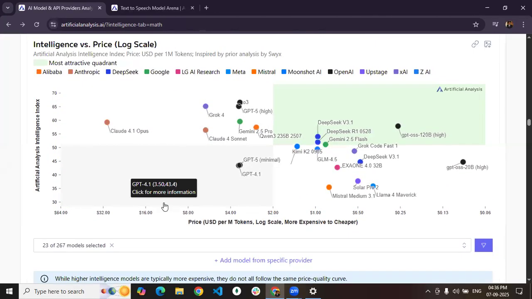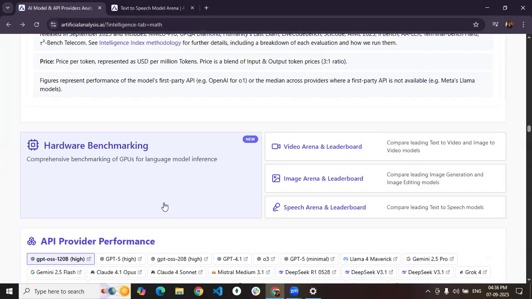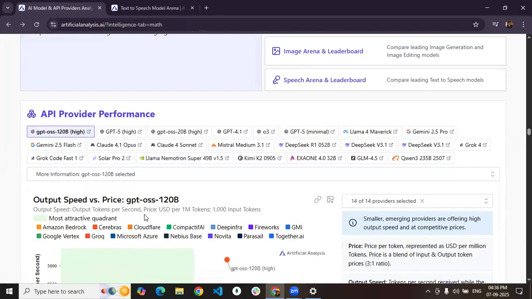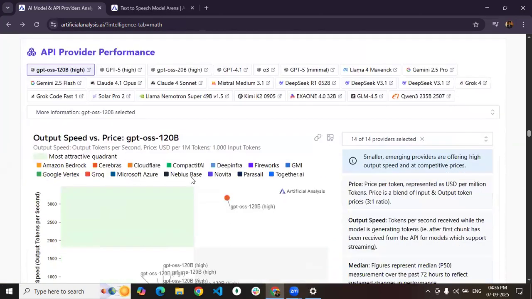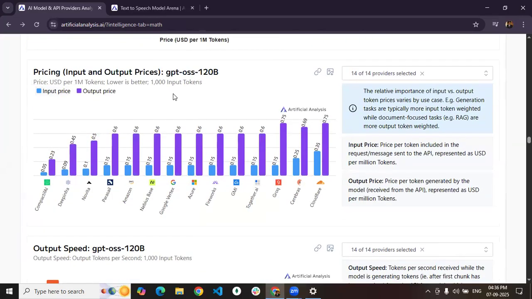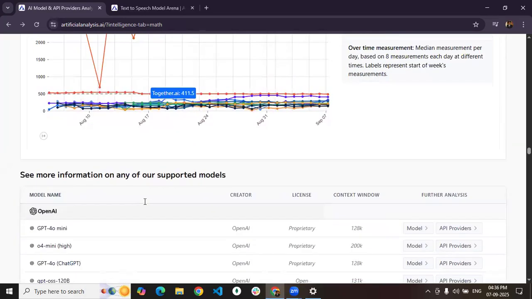There are a lot of comparisons from everywhere and for every model, like hardware benchmarking, API provider performance, everything: output speed, price, GPT, input and output price, output speed over time, GPT OSS 120 billion, everything you need.